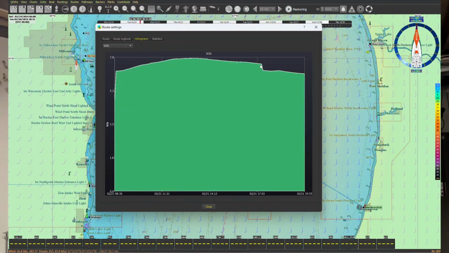So it's showing the speed over ground. In fact, I should really race this tomorrow morning because it's going to be a fast race, but it'll be ice breaking. No, actually, no, it's 55 degrees today, so it won't be ice breaking.